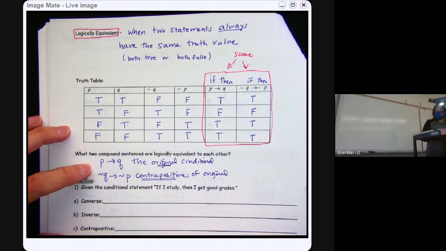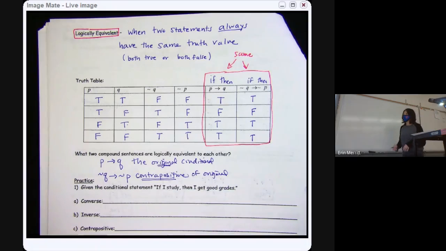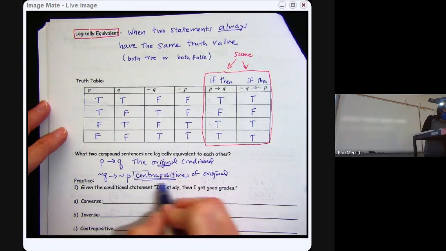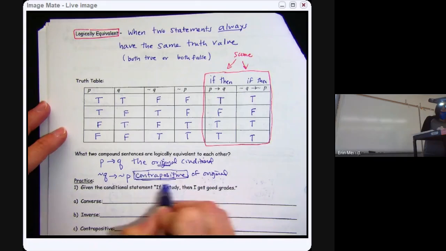So basically, in the future, when you see a question that says, which statement is logically equivalent to whatever, you're always looking for the contrapositive. That's going to be the key here. That's what I want you to take away from this, okay?